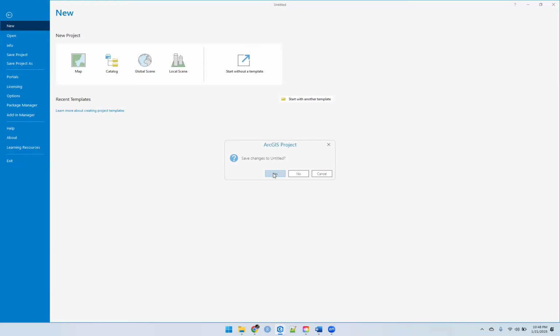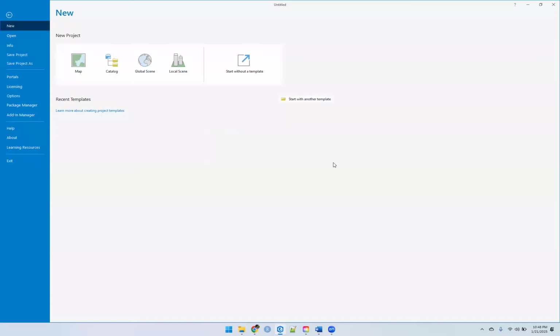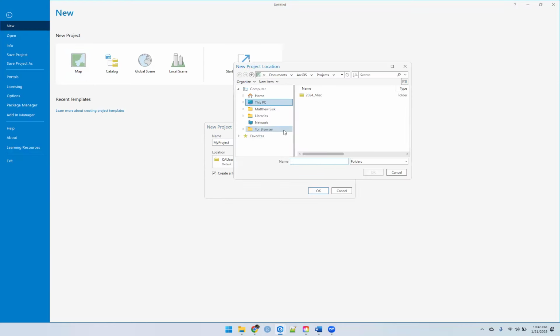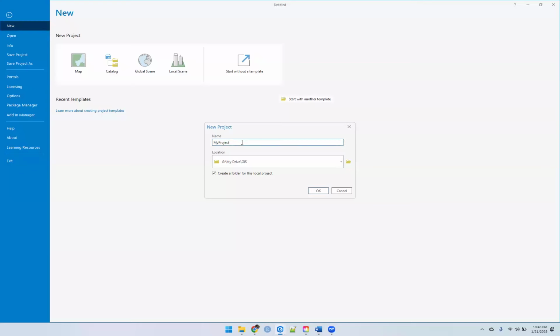I'd already had one up. That's the only reason it's asking me that. So it's going to create this. I think I hit cancel too soon. So I'm just going to go ahead and redo it. Put it into This PC, Google, My Drive, GIS, Raster.